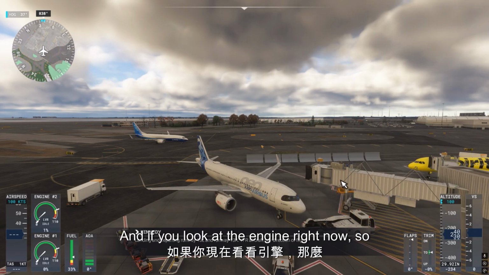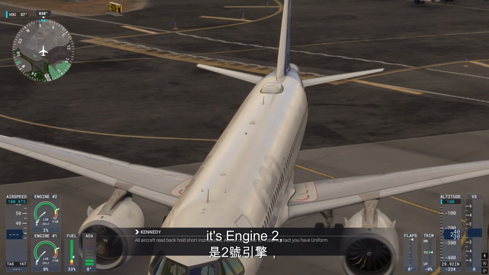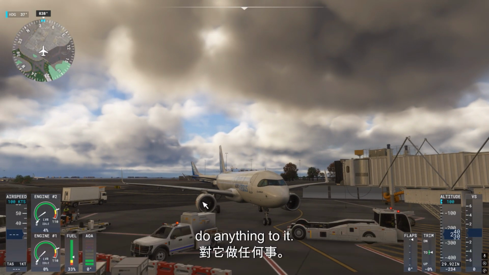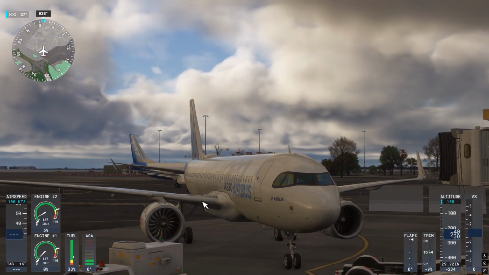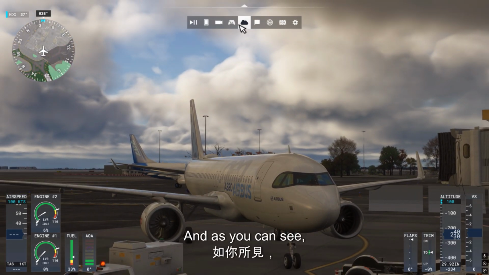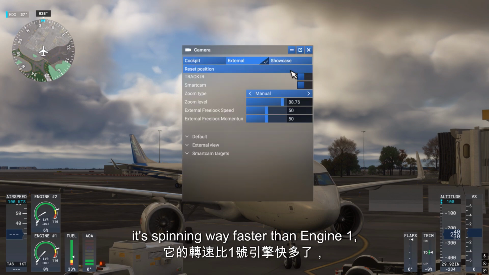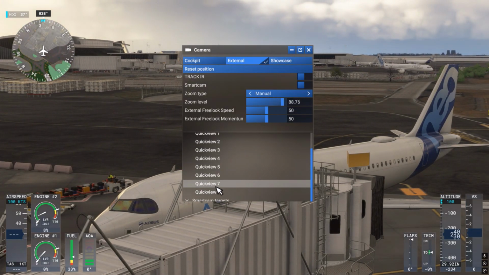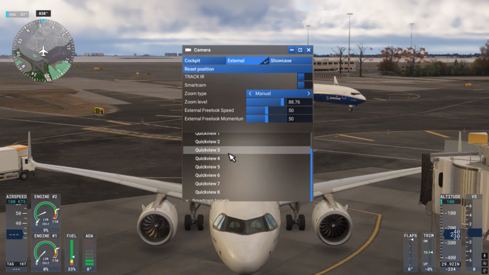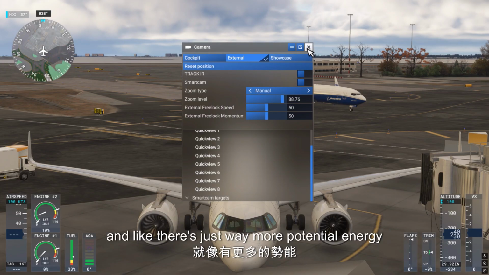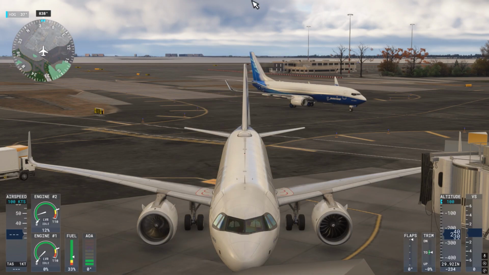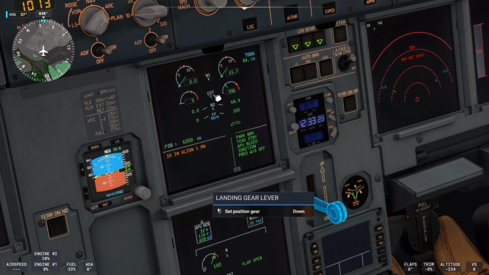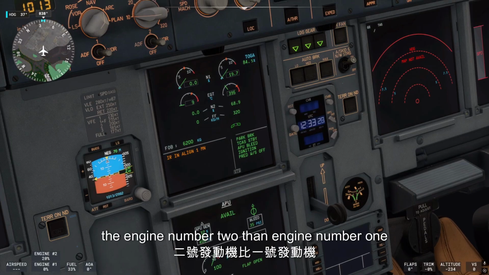And if you look at the engine right now, it's set 2, this is a bit loud, please do not do anything with it. Please don't correct it. And as you can see, it's spinning way faster than engine 1 because engine 1 is at a still position. And like there's just way more potential energy. There's just way more kinetic energy on engine number 2 than engine number 1.